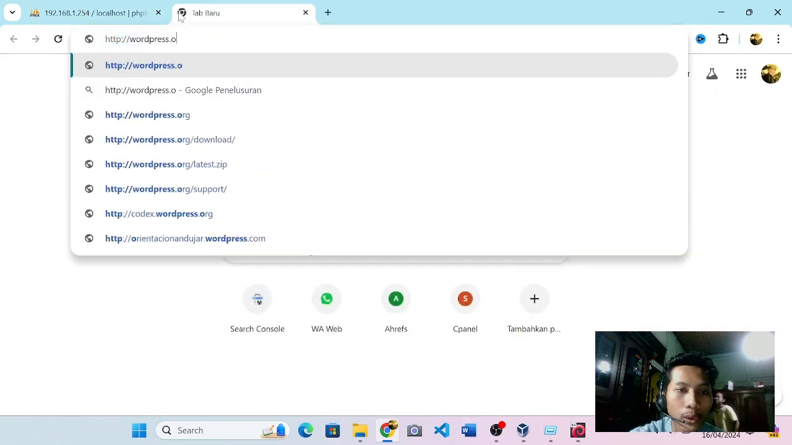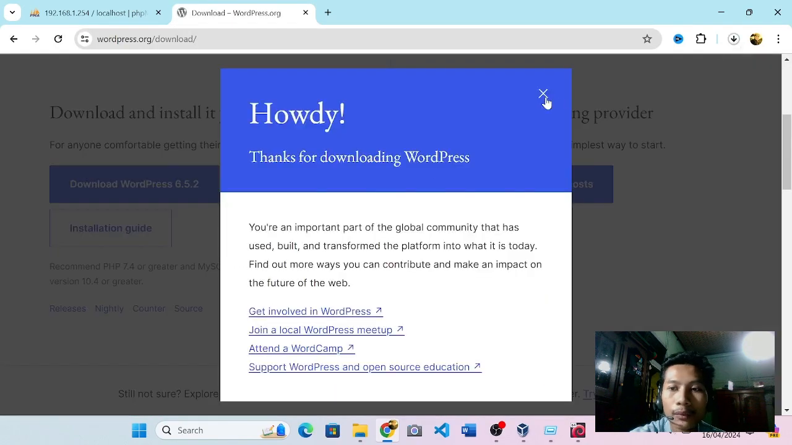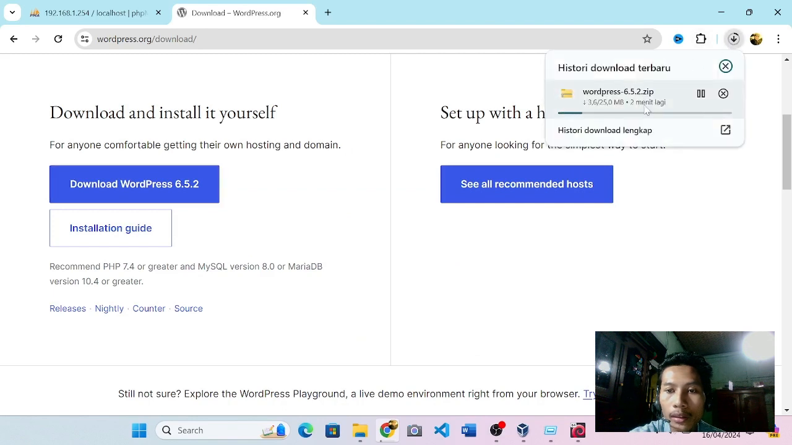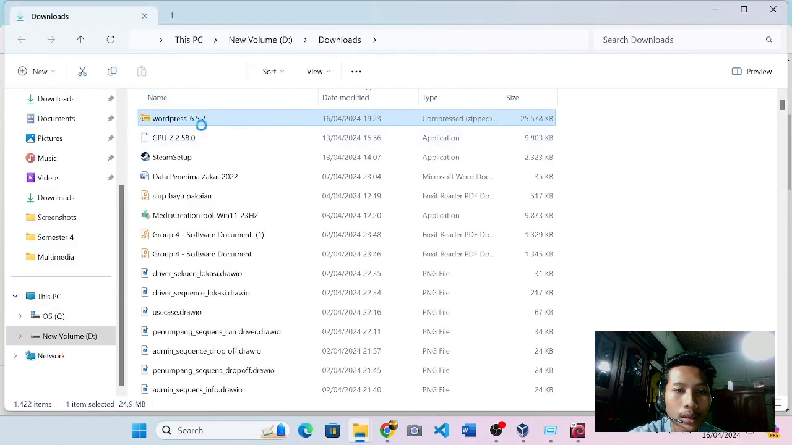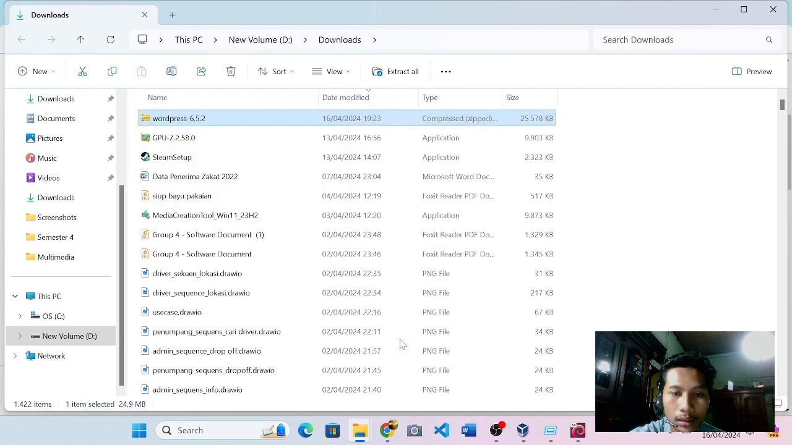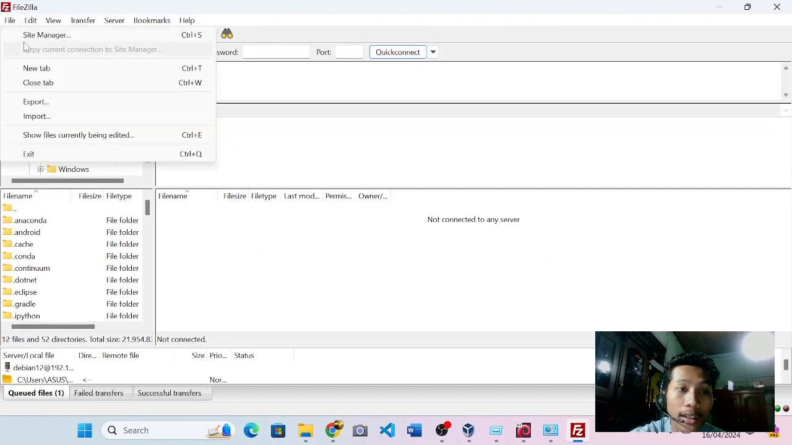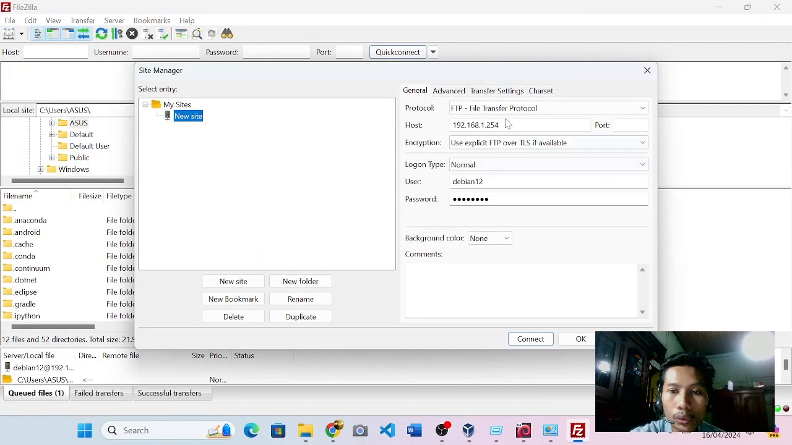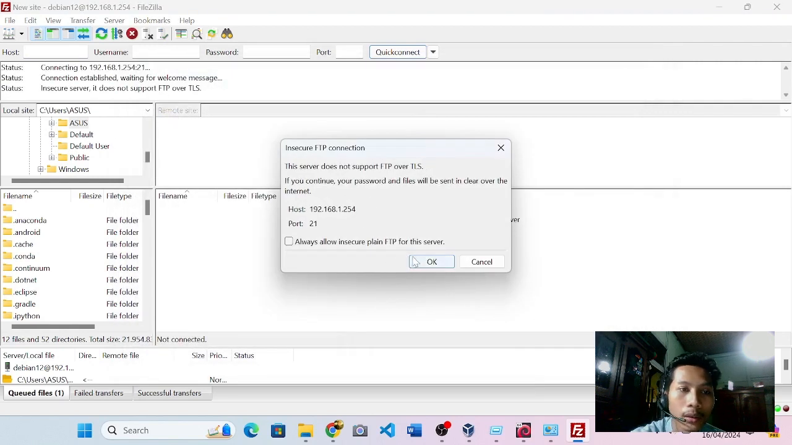Then we want to download the WordPress installation here. Okay, waiting for the download to finish. Okay, finished, and we should extract this zip folder. Okay, finished, and then we can use FileZilla or FTP to upload this WordPress to our Debian.